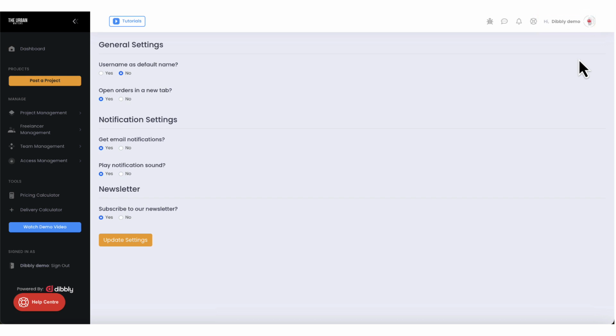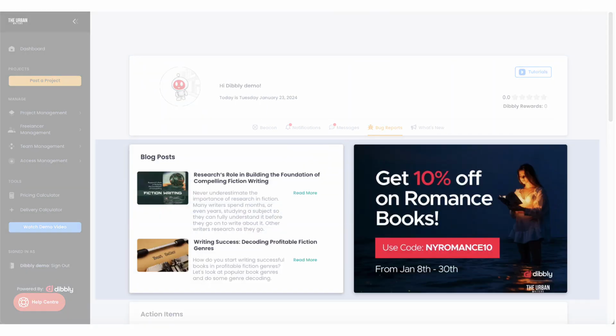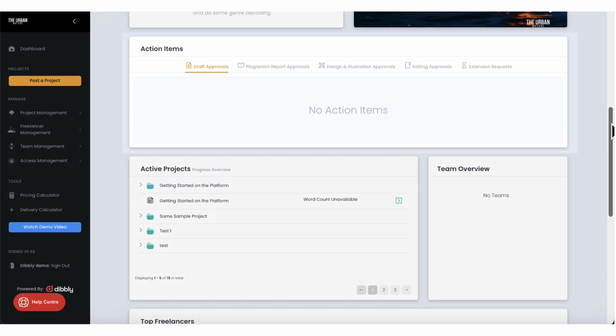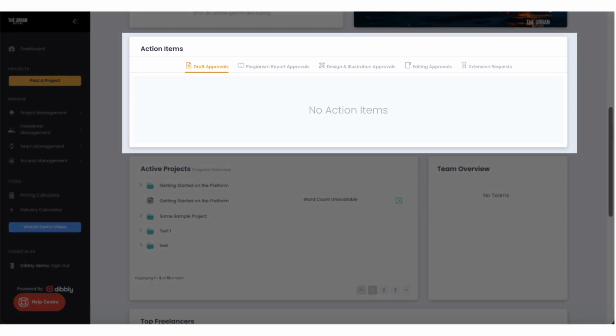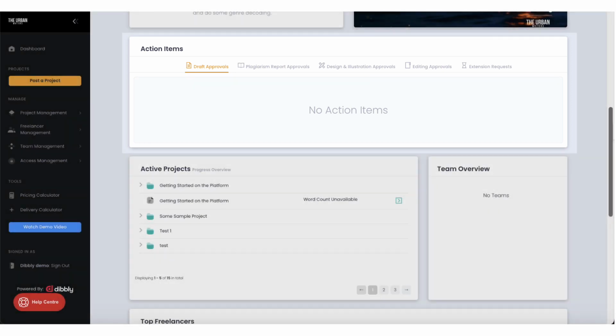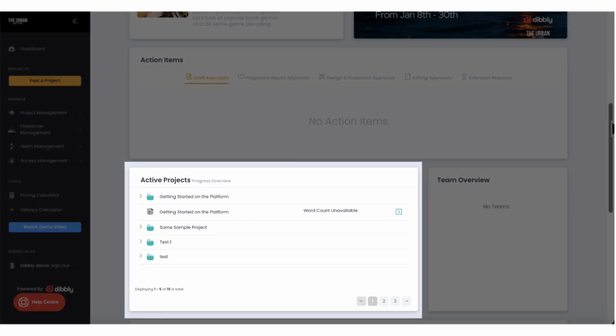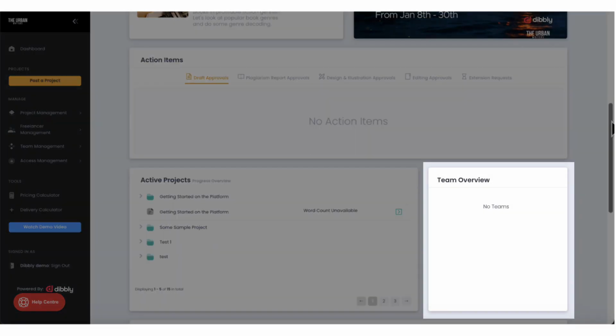The dashboard also shows our latest blog posts, with great tips to take your publishing journey to the next level, as well as any active promotions we're running. Next, you will see any action items. Here you'll see notifications alerting you when it's time for you to approve the draft, select a freelancer, approve an extension, and so on. You can view and open your projects that are in active stages, and review your team if you have created one.